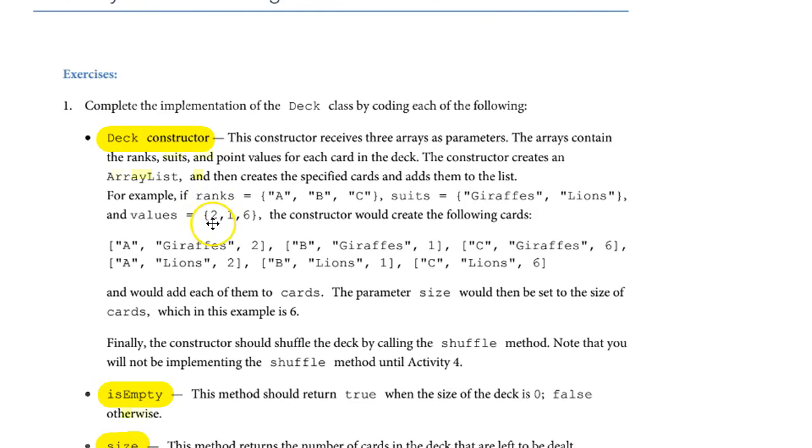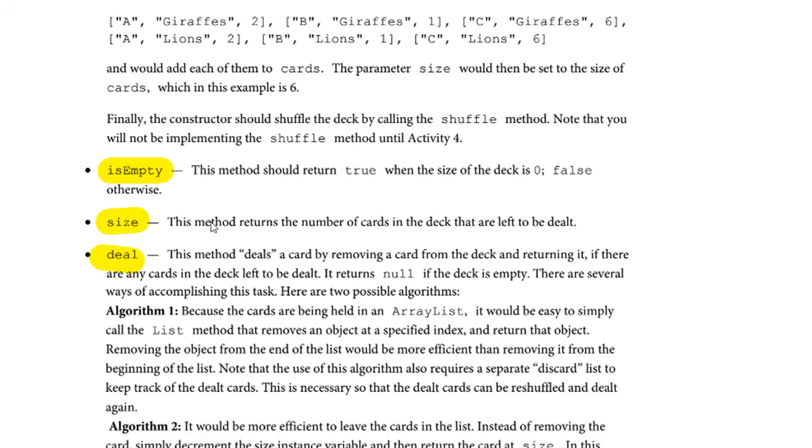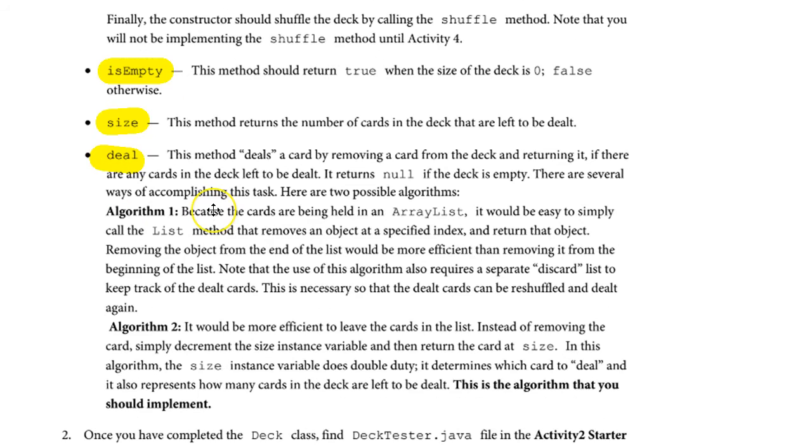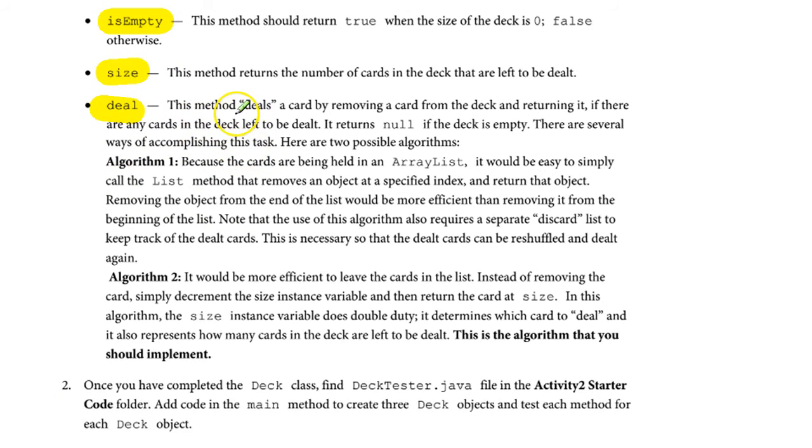I think that's it. Let me double check. Oh, the deal. This one is a little bit more difficult. It's not as trivial as isEmpty and size. The deal method removes a card from the deck and returns it, if there are any cards in the deck left to be dealt. This is a little bit tricky because what they consider dealing a card is removing the card from the deck, but then returning it. What does that mean? It's basically saying that this card has been shown, not necessarily that the card is completely deleted from the deck, and that's a little different than what you might consider a regular deal.